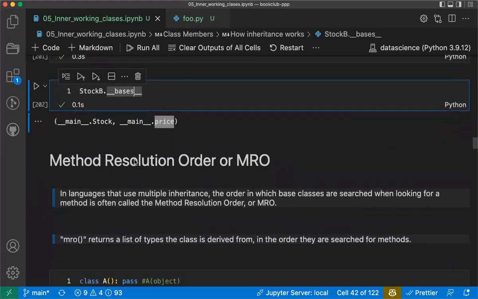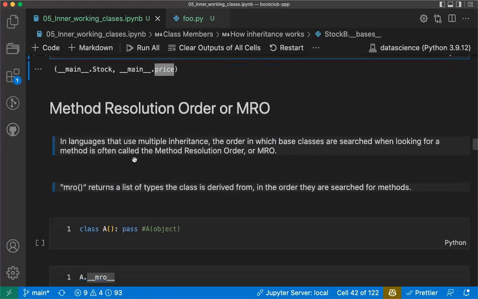I think the next chapter, next week, will discuss this kind of dunder method thoroughly. Yeah, so we'll see more of that.